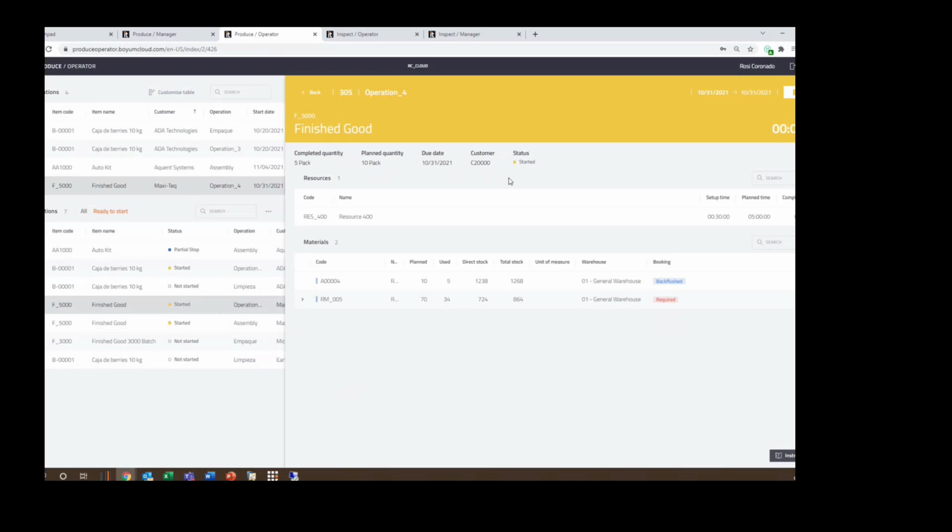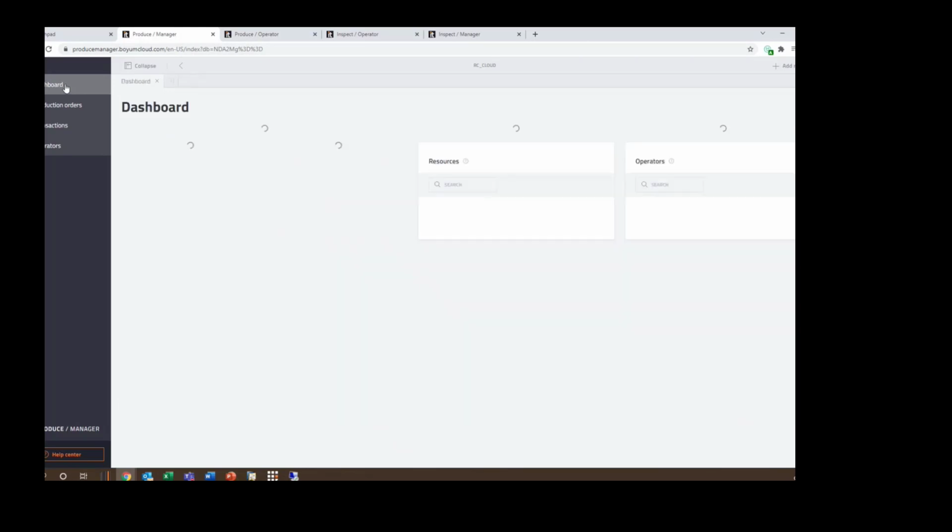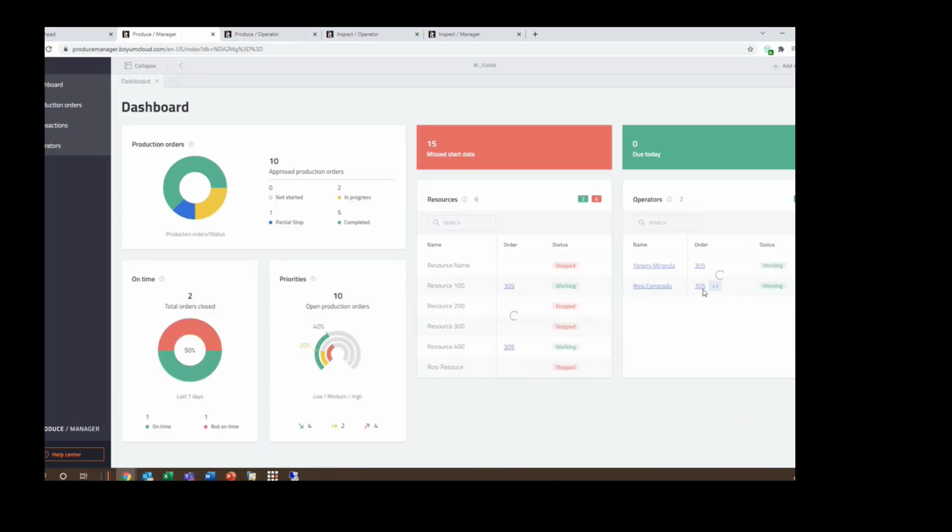And there we go, the time is ticking. What's really nice now, when I go to the manager and I go to the dashboard, guess what? I see, oh, there we go. Rosi is working on 305, which I was working on earlier, but she actually was on 308, but she's also working on 305 and she's using this resource. And what else did change? Hey, I closed 2 production orders the last 7 days. Earlier, I only had 1, which was late, but I closed another one on time. That's the one I just finalized. So it's real-time data. You have full visibility of what's going on.